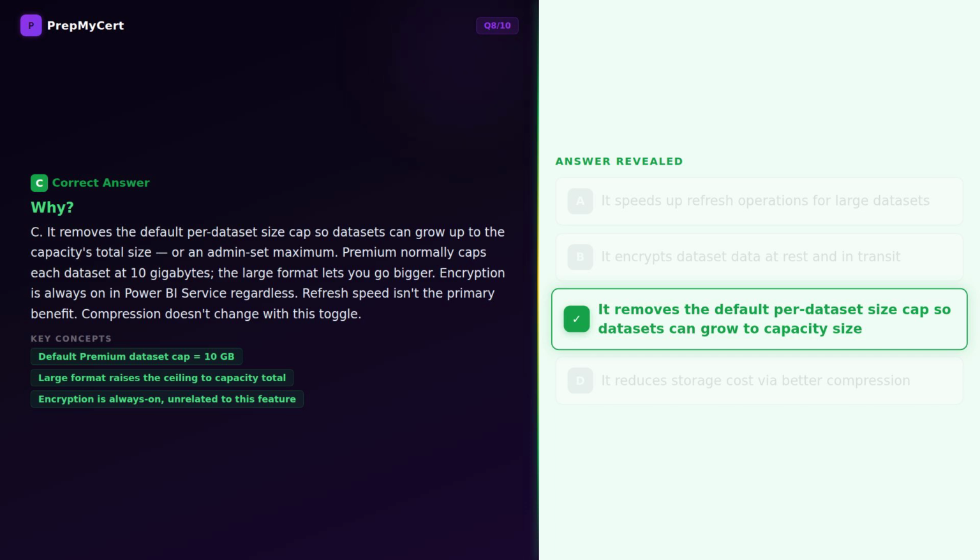Encryption is always on in Power BI service regardless. Refresh speed isn't the primary benefit. Compression doesn't change with this toggle.